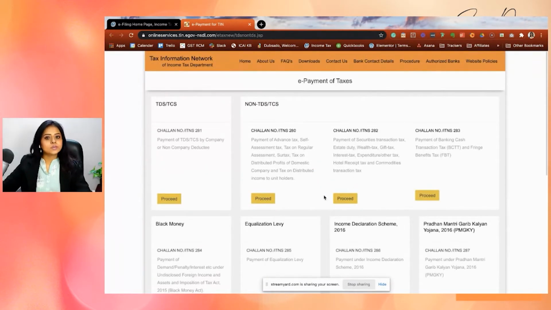Here on this page, it will show you various options, and it is very important that you choose the correct option. I will link all of the options that you need to choose in the description below, so you can always go back and refer to those as well. This is the Challan 280 that you will need to use for making payment of regular assessment tax, tax on distributed profits, self-assessment tax and advance tax.